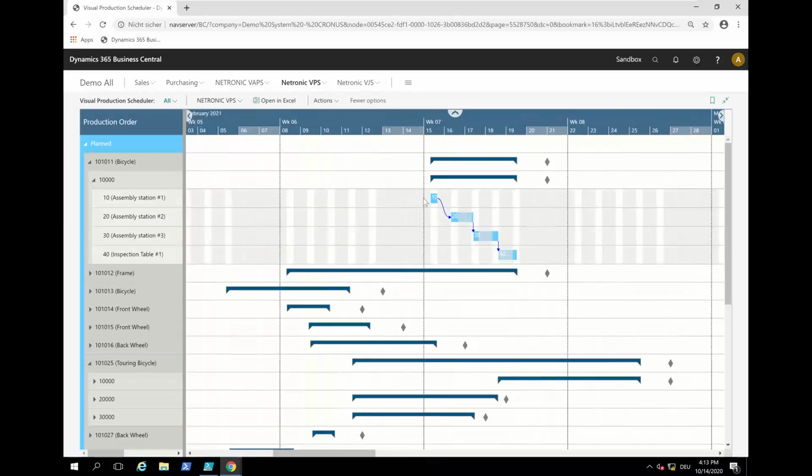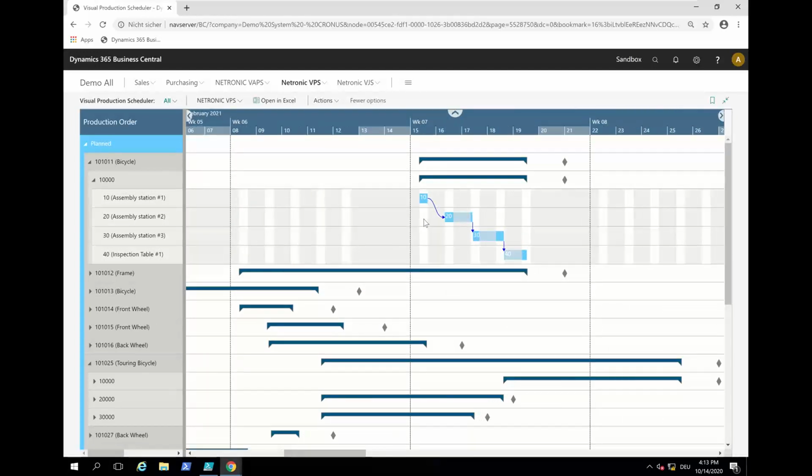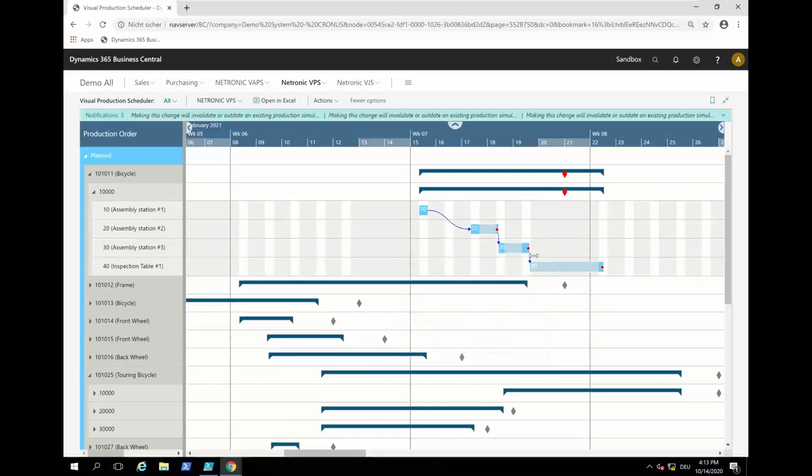In the background, the gray and white stripes represent the work time and the non-work time coming from the shop calendars of the respective work and machine centers that are assigned to do these operations. And of course, you can make drag and drop changes. So in my case, I move it. I want it to move. And then you see the successors get moved. And I also get some notifications. So let me restore this to initial values.